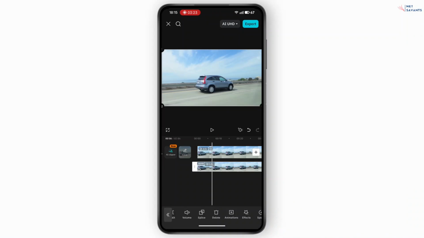And that's it! You've created a smooth, slow-motion video in CapCut on your Android device.